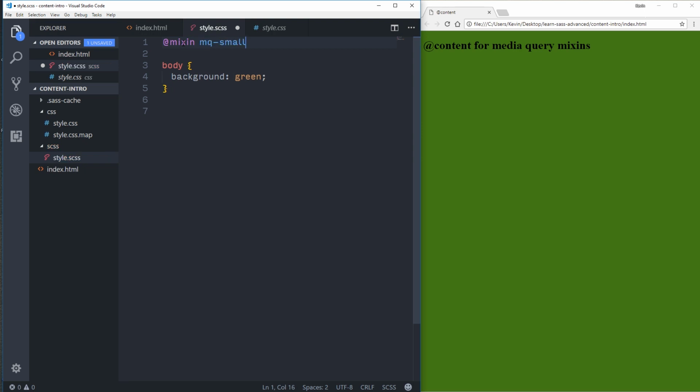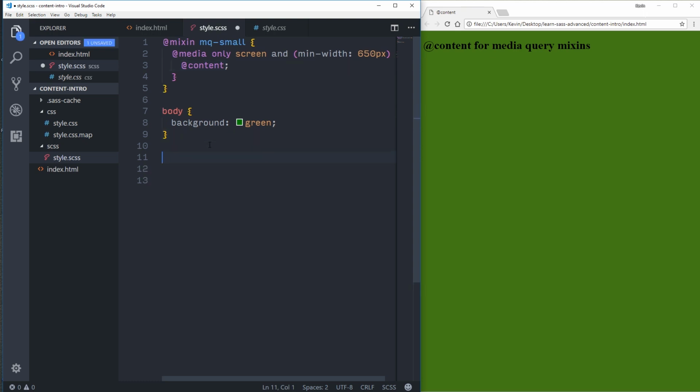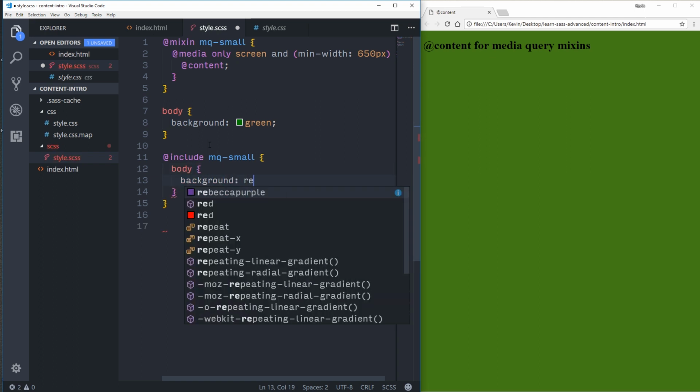and we're going to do media query small, for MQ, media query. It's going to be an @media only screen and min-width. We'll go with 650 pixels on this one, and inside of that we'll do my @content. And now I can come down here and do an @include MQ small, and in there I'm going to do my body with a background of red.